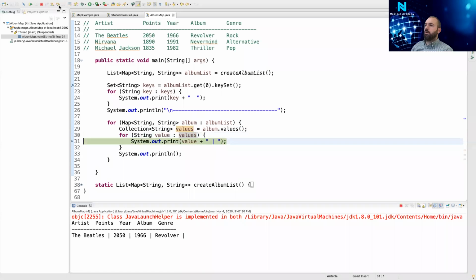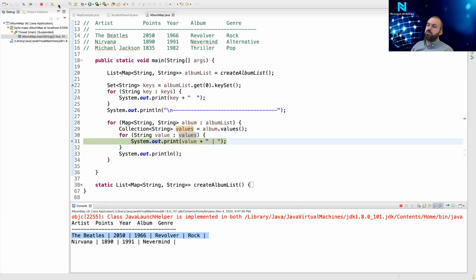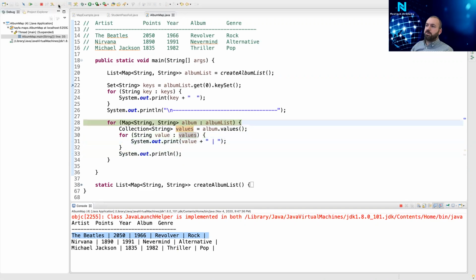and then after we're done with one of the albums, then we go to the new line. So now what do we do? We get another album, and again we get the values from there, and we iterate the values and print them, right, one by one. When we're done with this album, we get the third one, we iterate them, and then when we're done with all of them, then we're done with the whole map.